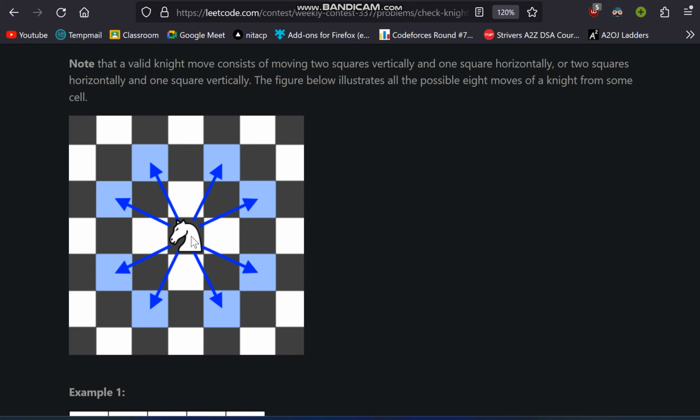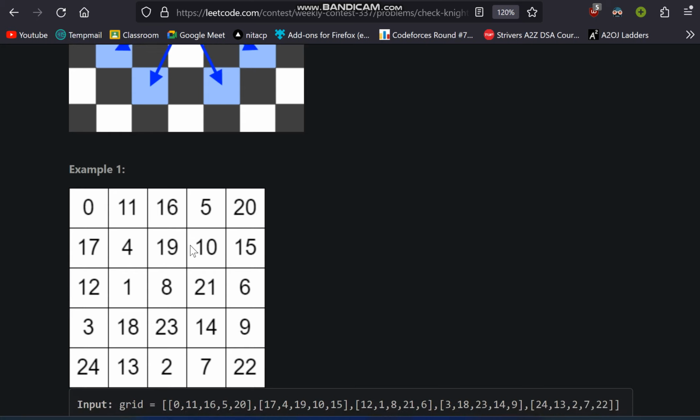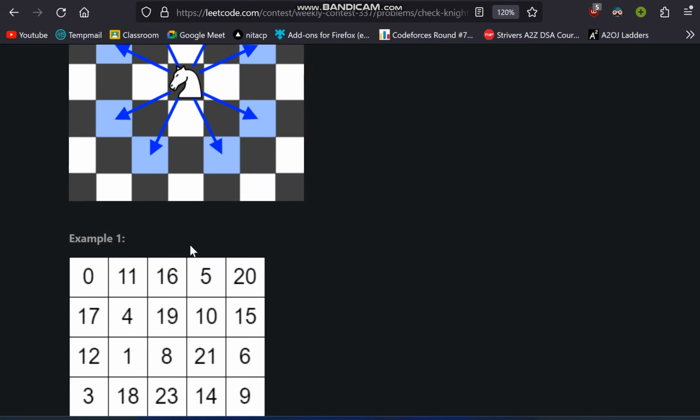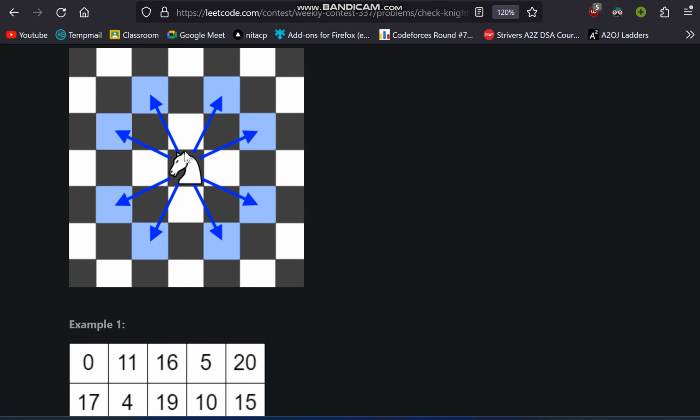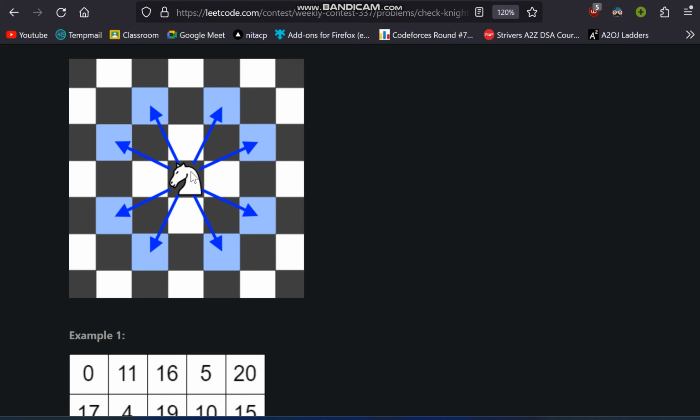Let us suppose the knight is at position i comma j, then it can move to i minus 2, j plus 1, or i minus 2, j minus 1. In this way you can see from this grid, when the knight is at i comma j, it has these 8 positions to move. So what we can do in this question is simply check all the moves. Suppose the knight is at i comma j, then we have to check all 8 moves, and we also have to check that these cells come under the grid.